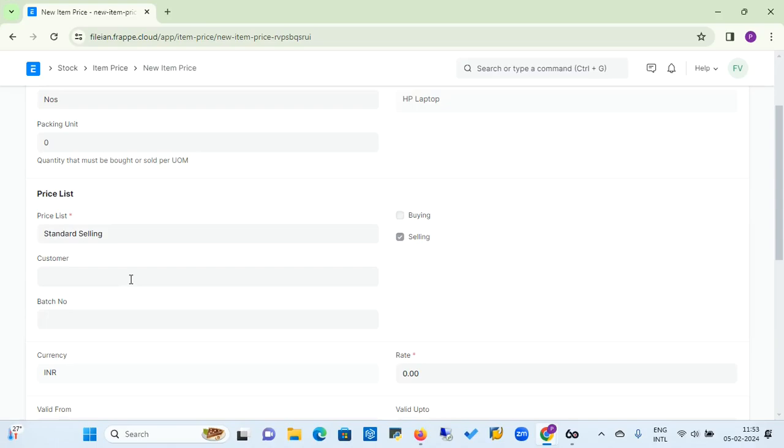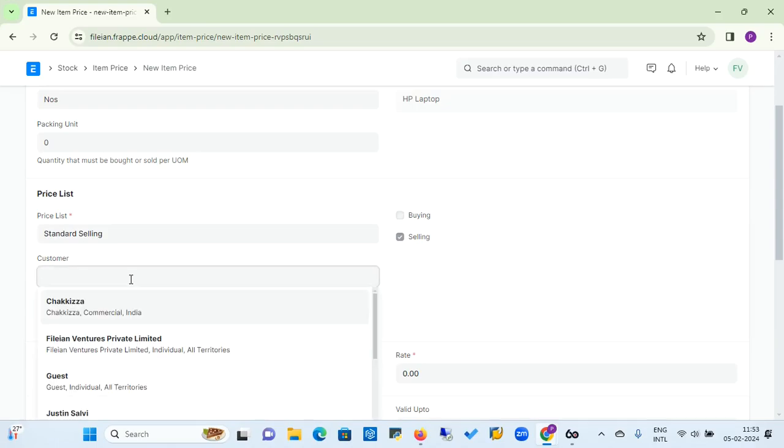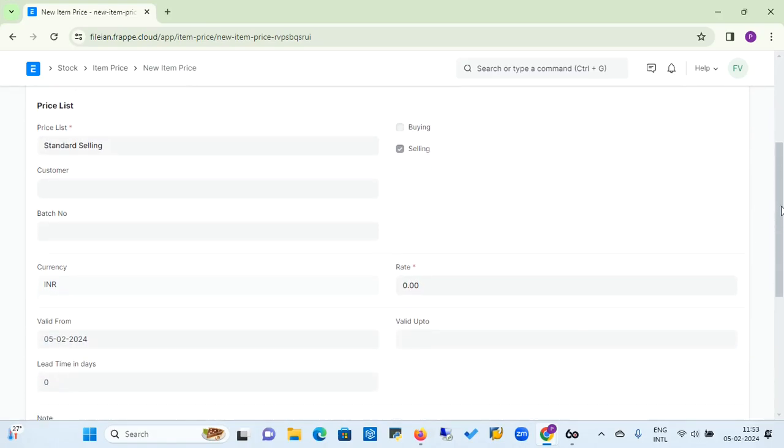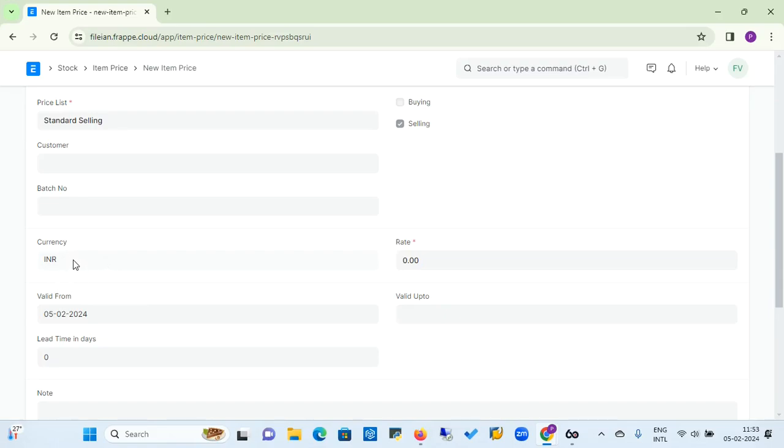If you are adding a customer specific price, then you need to select the particular customer to whom you are applying this price. I am adding the standard selling price, so I'm not selecting any customer over here. In other details, I'm selecting my currency, because we are in India, that's why I have selected INR. But here you can select your currency as per your country and as per your taxation law. Now I am entering the rate at which I am going to sell this particular item.